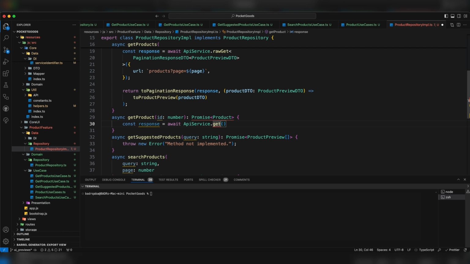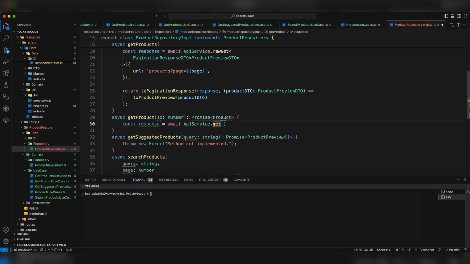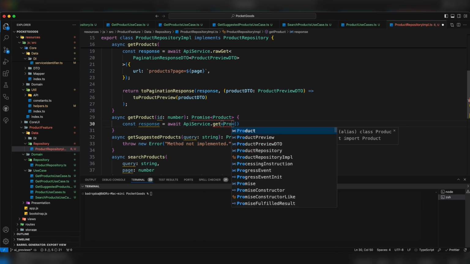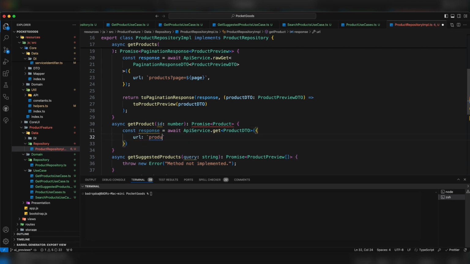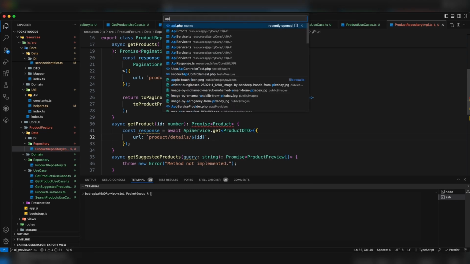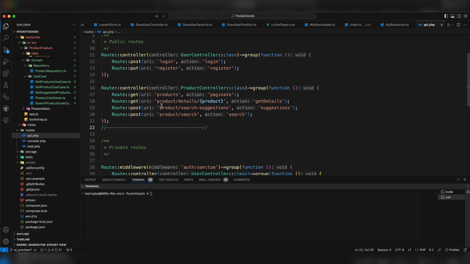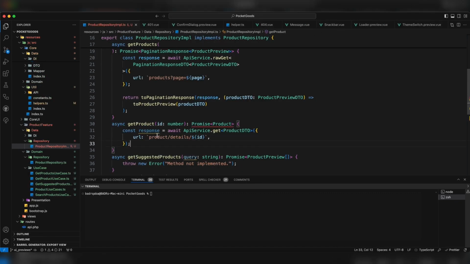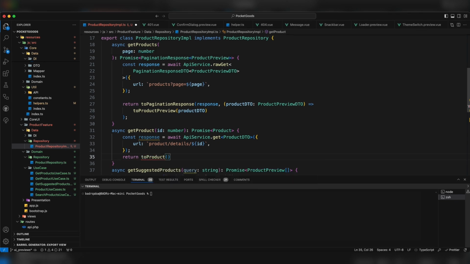You don't have to wrap the whole thing with try catch because this method is going to throw an exception anyway. The return type is going to be product DTO this time because we are talking about the detail, and the URL product/details. Make sure to write the exact API endpoints. You can get the API endpoints from the API from here. So we are talking about this particular API endpoint, and we're going to return to product, which is a mapper from DTO to model.